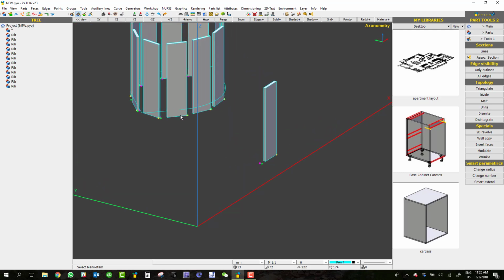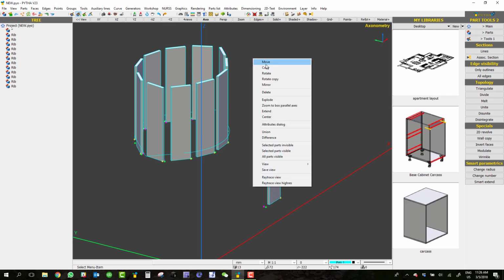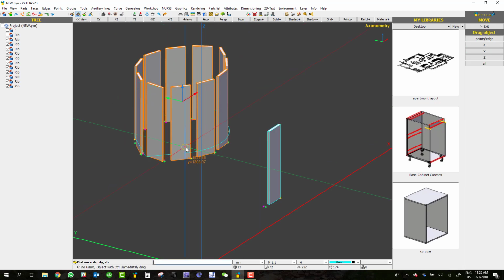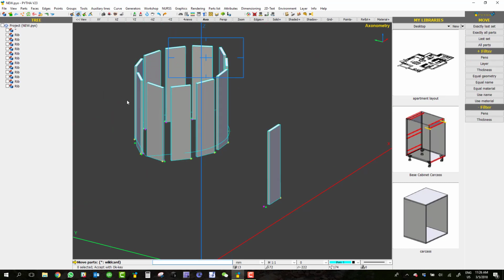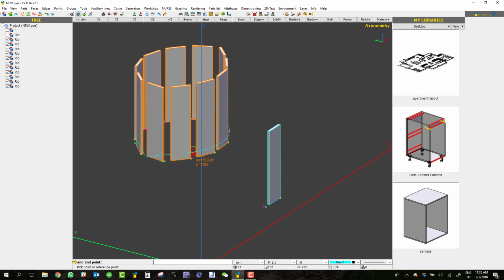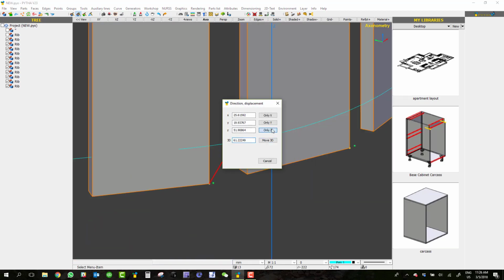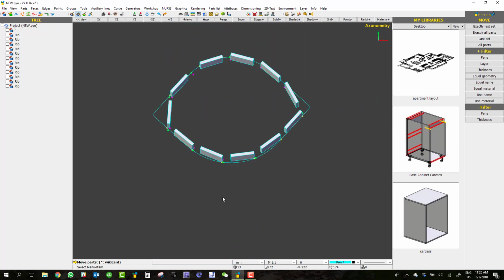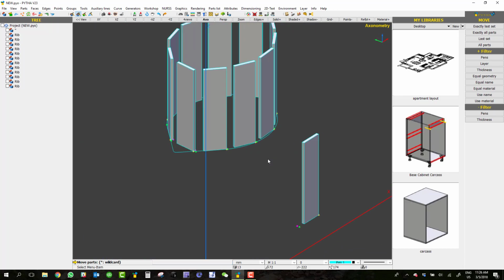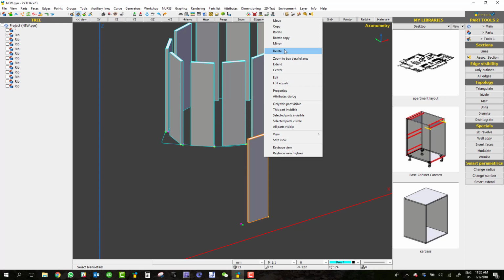So now we just need to make some minor adjustments. We just need to move these ribs up to the edge here. And I can just say move sec. Done. Okay, so we have everything nicely placed. And I'm just going to delete this block.